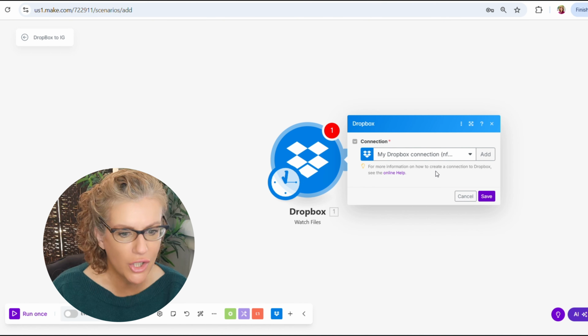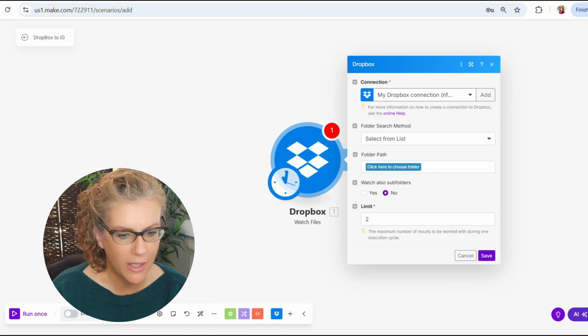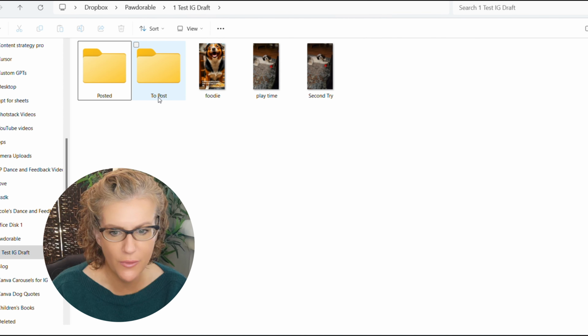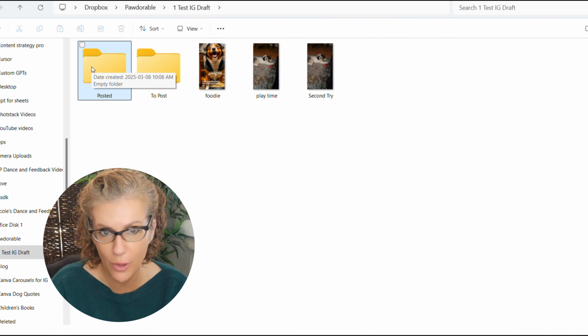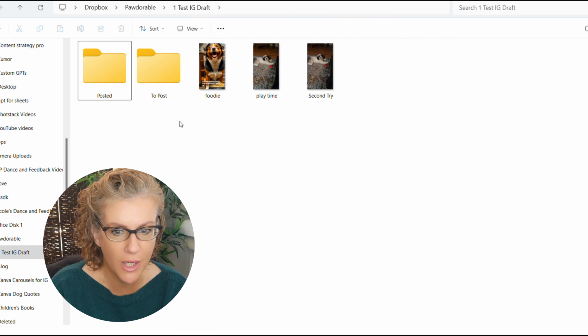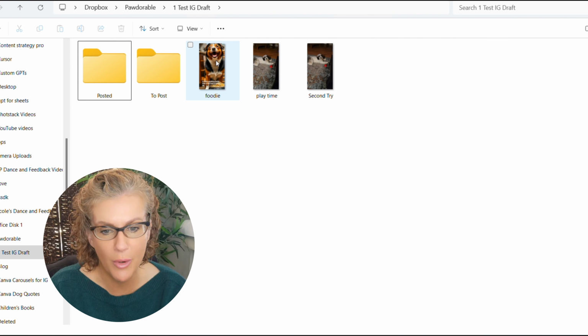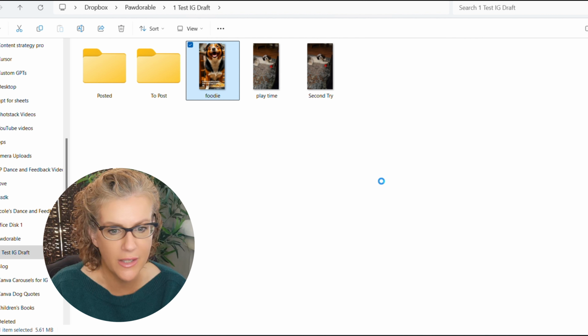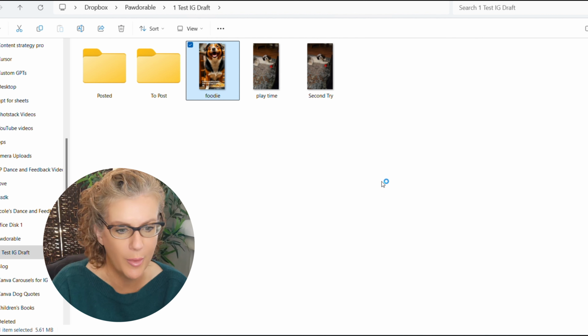And we're going to do a watch files. Okay, so this is my Dropbox folder, and I've got this IG test. We were looking at this last week, and I'm going to take this video and move it to post once. So that's the folder we're going to watch. And then when it's posted, we'll move it over to the posted folder. So let's take a look at this video, what we'll be posting.